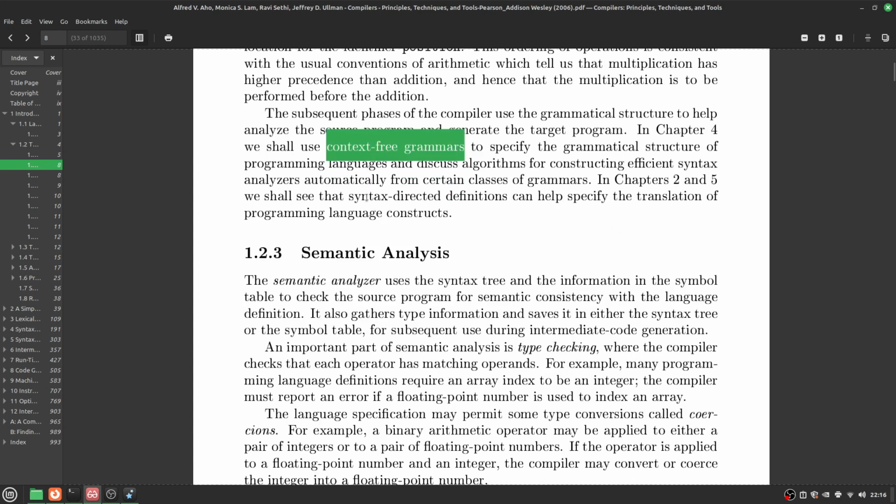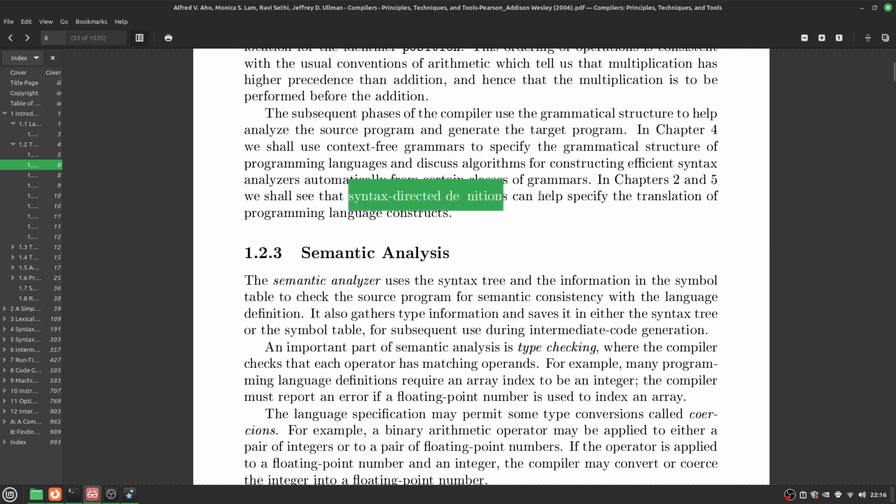In Chapters 2 and 5, we shall see that syntax-directed definitions can help specify the translation of programming language constructs. Syntax-directed definitions can help specify the translation of programming language constructs. Well, I guess we'll find out in Chapters 2 and 5.